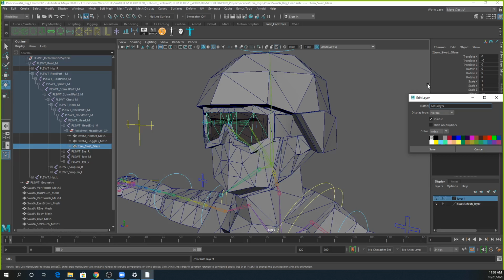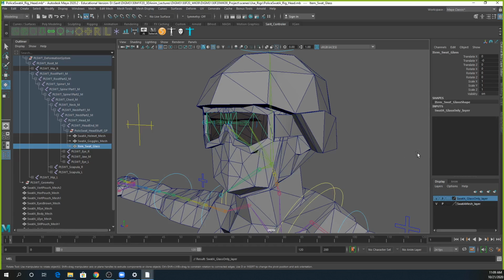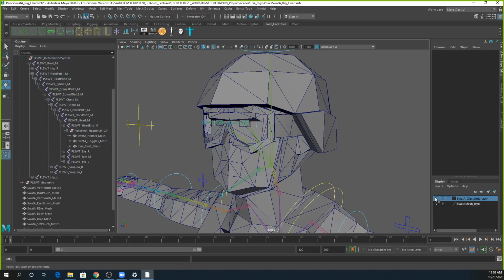I'm going to call it glass only. Okay. And you will have to reference this into the scene, and you might have more than one, so I need to be a little more specific: SWAT A. Okay. So now I can hide that temporarily, and I can bring it back.